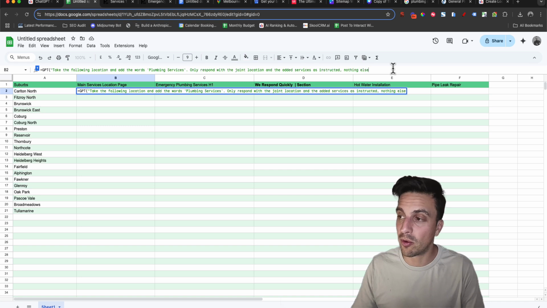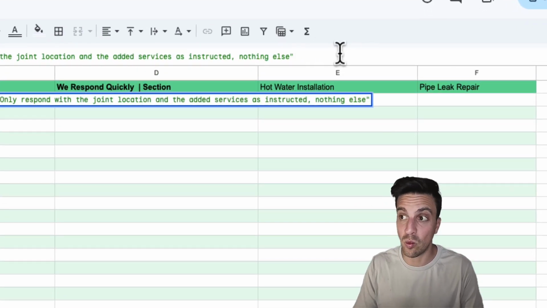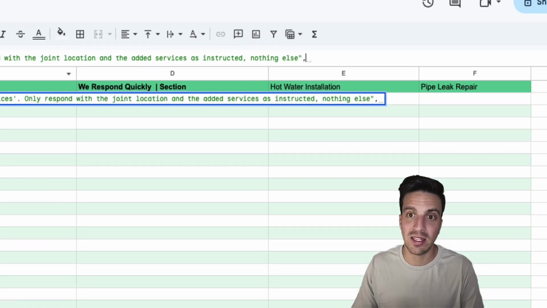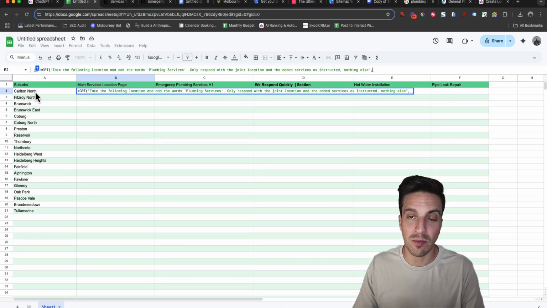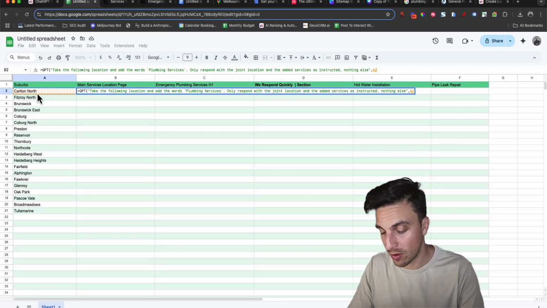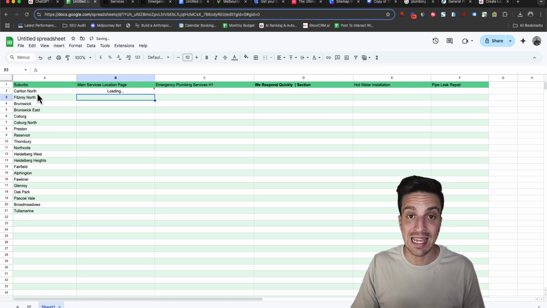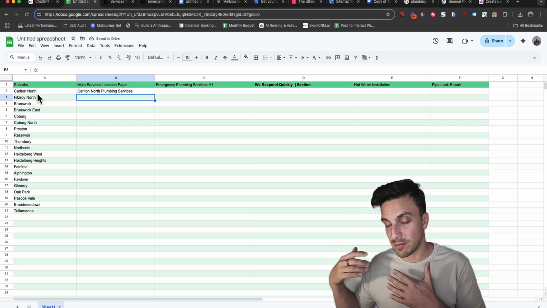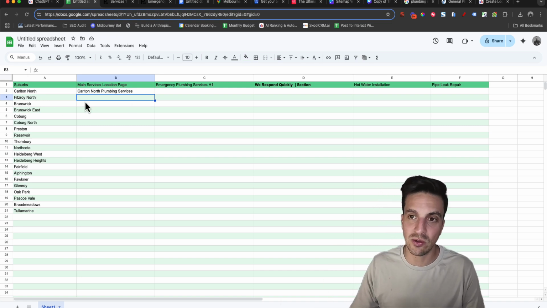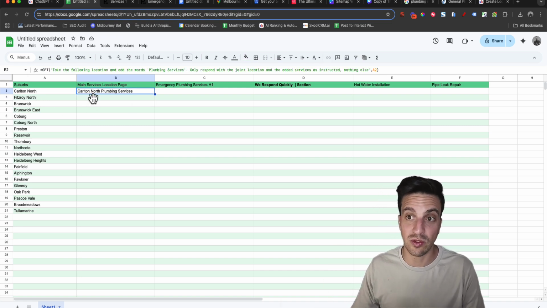So I've got the whole prompt here. I'm going to close the prompt with the double quotation marks, hit comma, and then go on my first cell, Carlton North. I'm going to close that whole function with a closing bracket and hit enter. And if I've done everything correctly, and if I have some API credits within my account, you see that it generated what I wanted, which was Carlton North Plumbing Services, because it just joined the Carlton North with the plumbing services there.